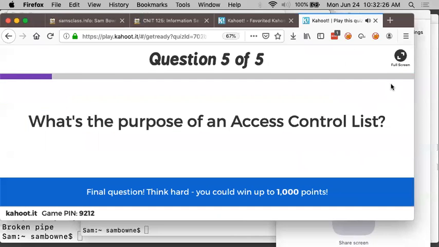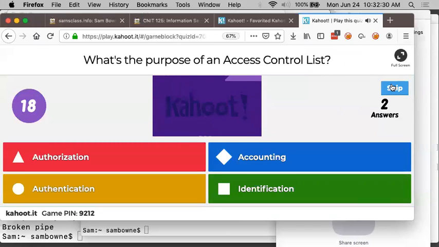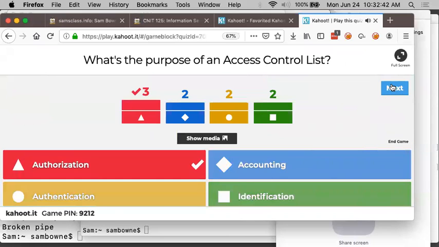All right, and what's an access control list for? Okay, that's authorization. After you know who somebody is, then you decide what they're authorized to do. So they have an access control list on something like a folder, a list of users that can open this folder. So first you have to perform identification and authentication, so you know who they are, and then the access control list does the authorization.